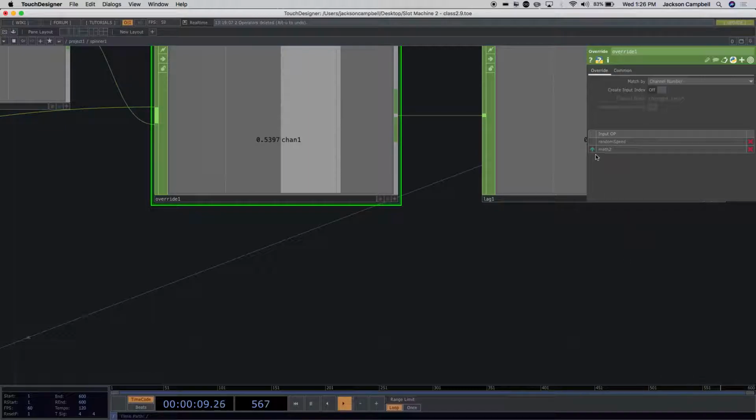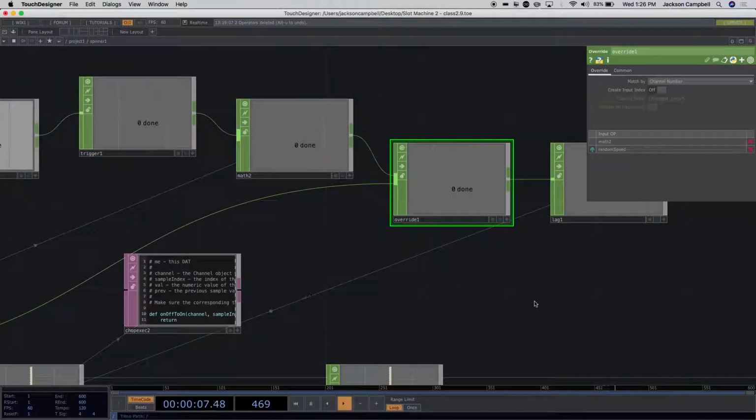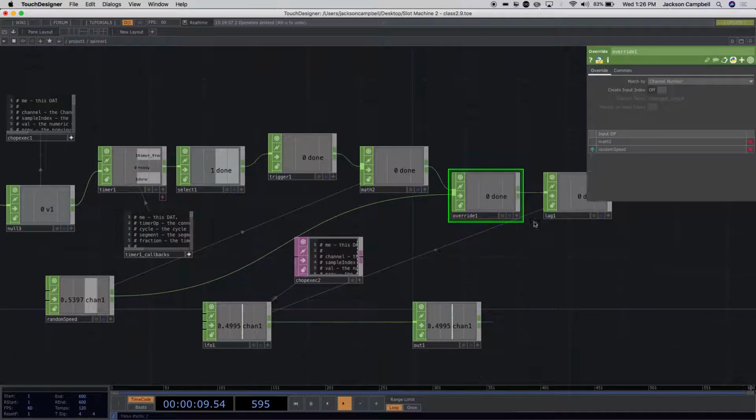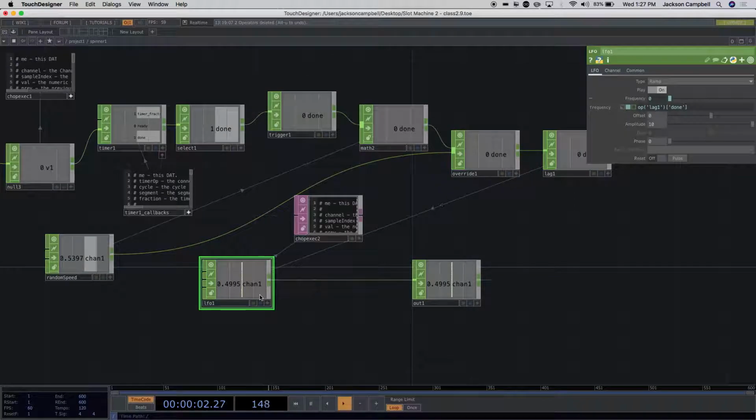And we want to actually put the math 2 before the random seed. That way, if there's no random seed change, it will go off of the top input first, which should be 0, so making it not spin. As soon as you change that, that will break this LFO down here.